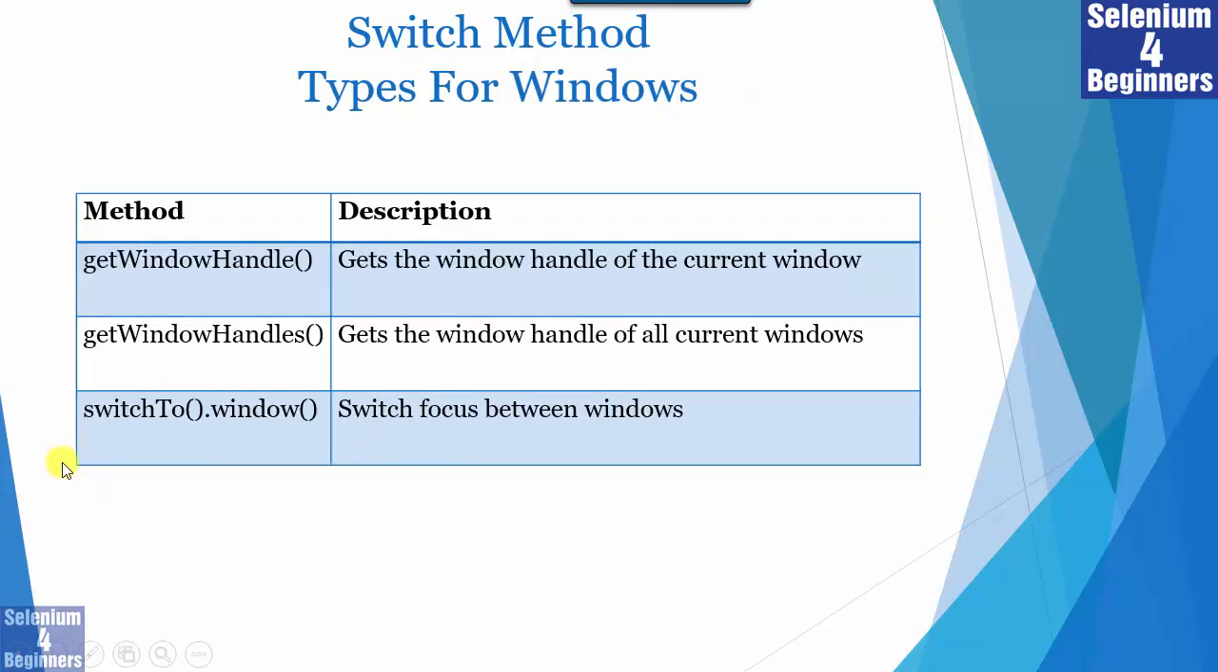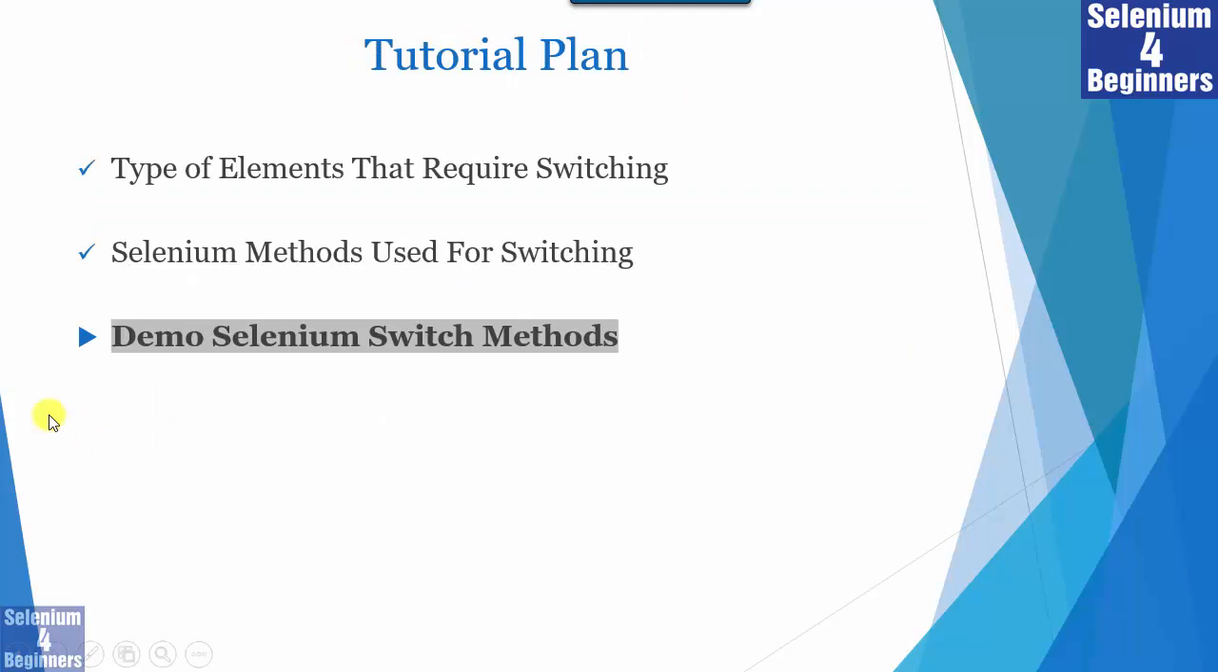Last, we have three methods for switching to a window. The alphanumeric window handle is assigned to each window. The get window handle method gets the window handle of the current window, and get window handles gets the window handle of all the current windows. The switch to window method switches focus between the windows. Now, let's dive into our demo of Selenium switch methods.